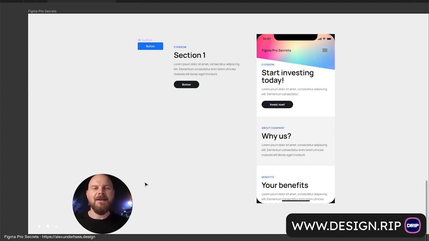In Figma, you can have 4 different types of component properties. You can have as many properties as you want, but only 4 types. Well, what is a component property? How to work with it? How to use it? Let's dive in.